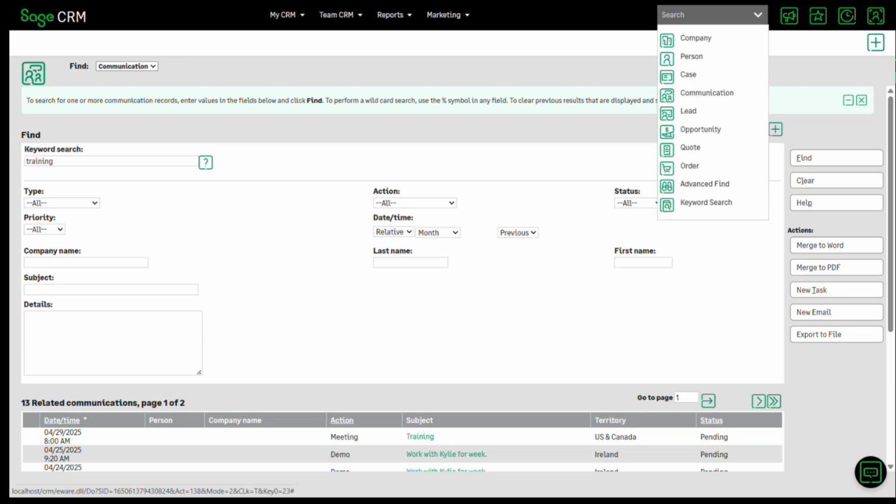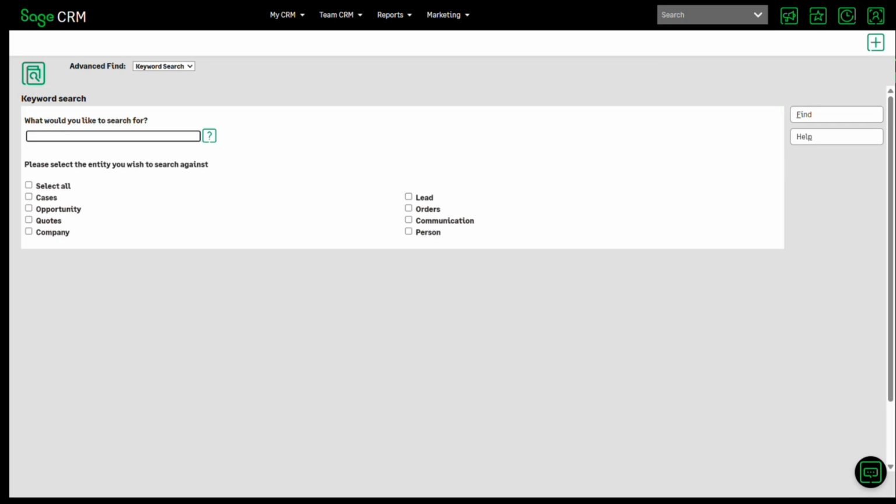Now, I can also do this idea of a fuzzy search or a keyword search across multiple entities at the same time. So here you can see I've come specifically into the keyword search screen. And now this screen allows you as a user to search across multiple entities.